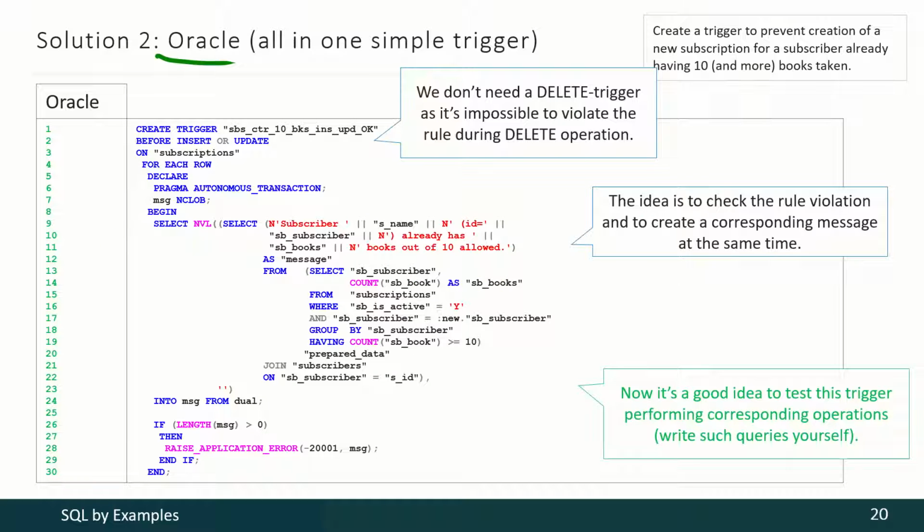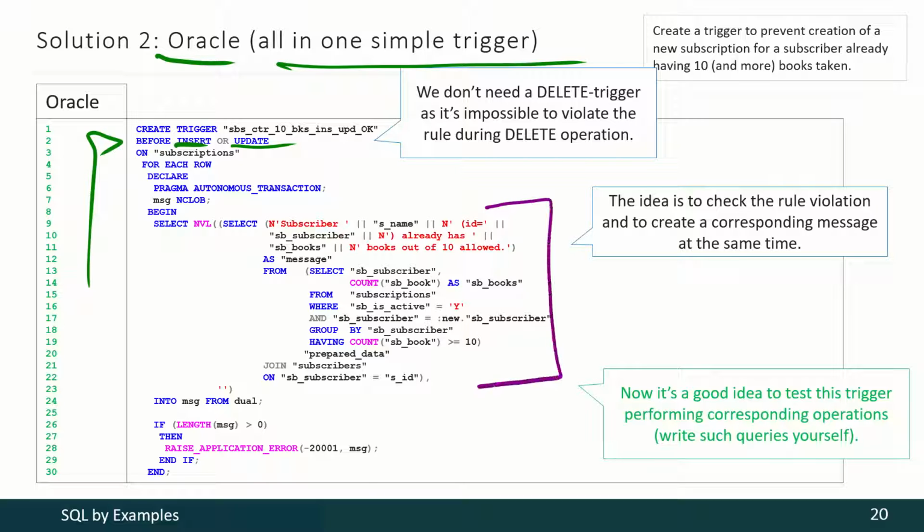With Oracle, the solution is that simple. We only have to create the trigger for insert and update operations. Inside the trigger we have to compose the list of bad records or make that list the empty string. And finally, if that string is not empty, we have to perform such an operation to raise an error and to block the whole transaction.